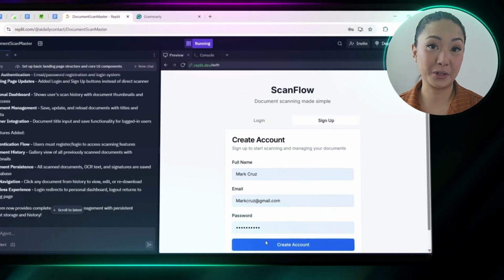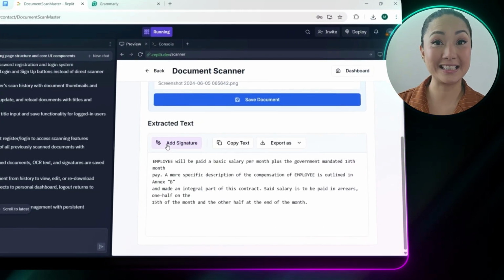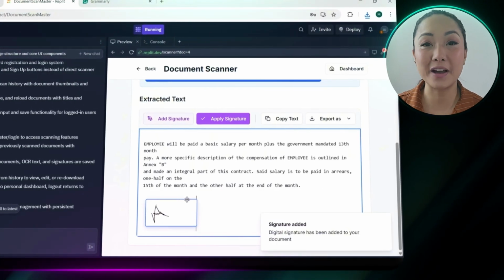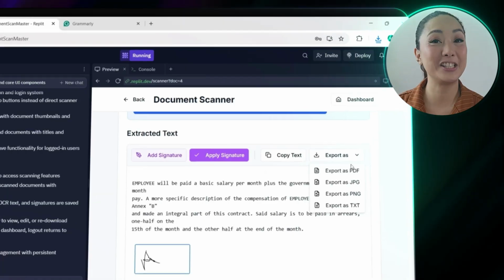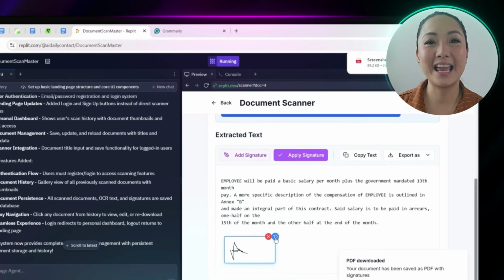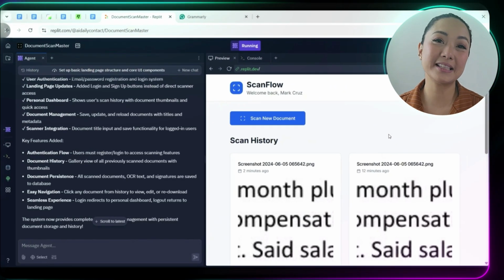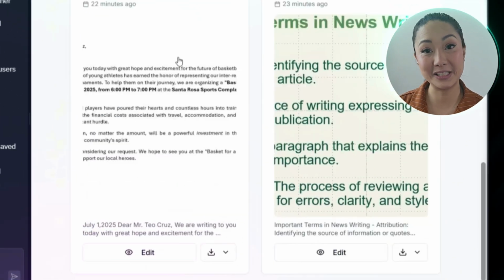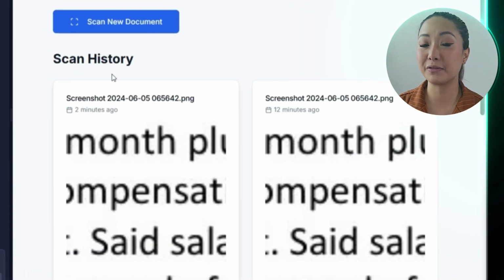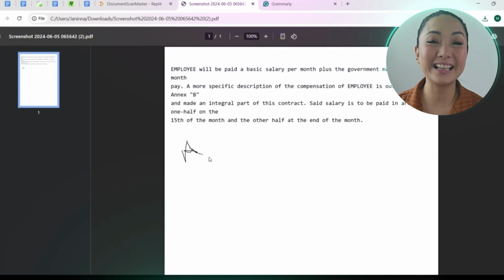Now, let's test the full flow. I'll log in using my email and password. Then I'll upload a screenshot, scan the image, extract text, add a signature, and export the final version in both PDF and JPEG formats. The file's downloaded with everything in place, including the signature. Heading back to the dashboard, I now see the same file listed under my scan history, along with thumbnails of all my previous scans. Clicking on any of them reopens the file instantly.